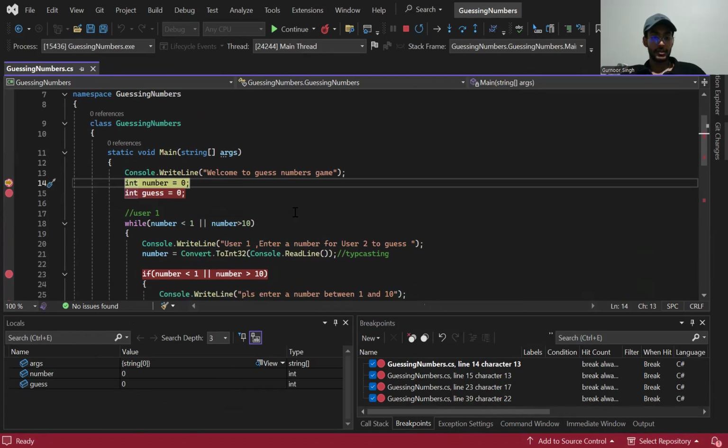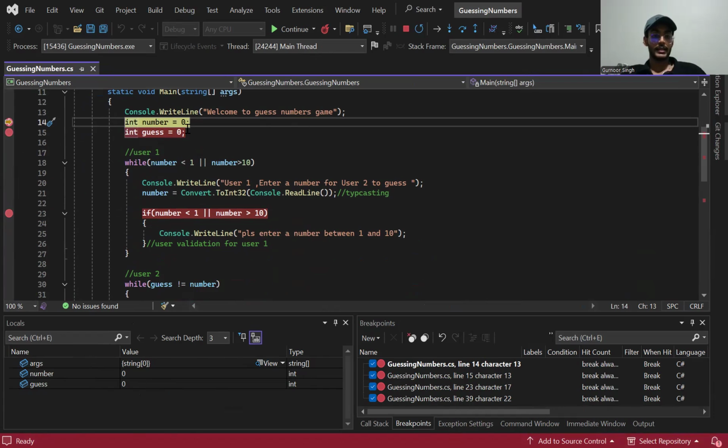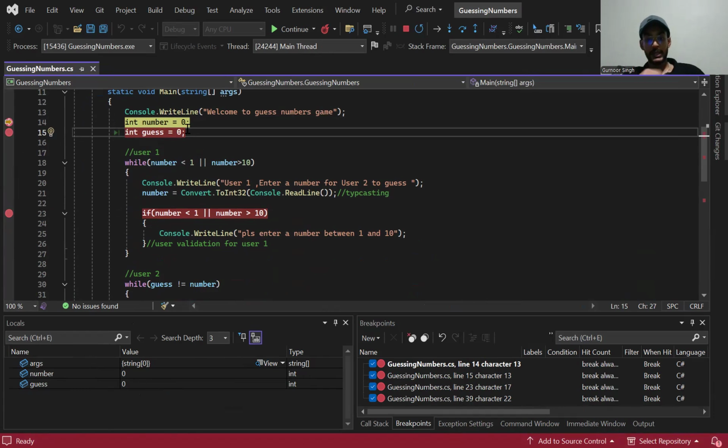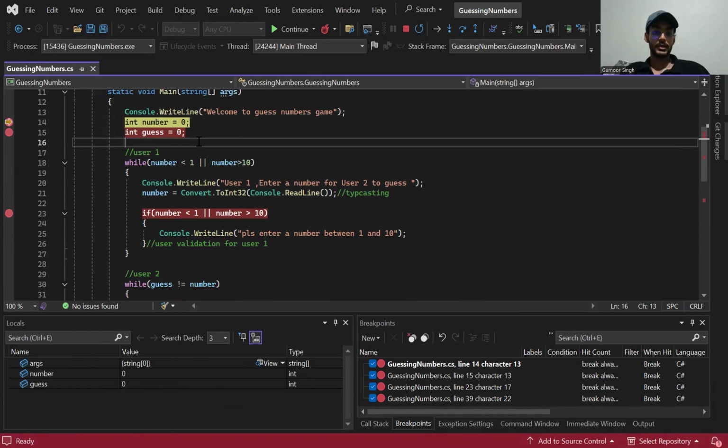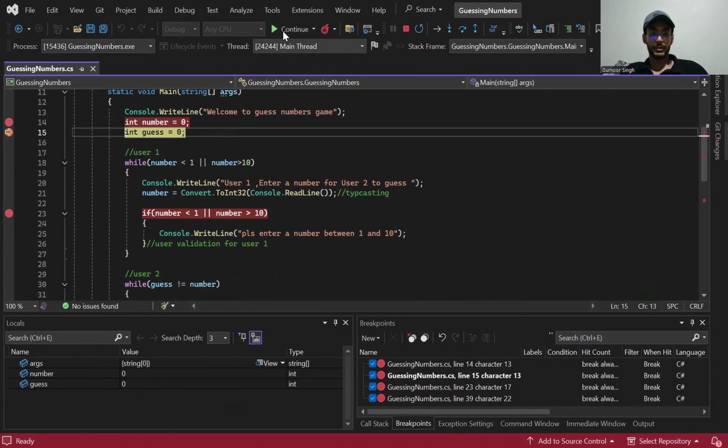Here we can see within this console it says the value of two integers, number and guess, is 0. That is because we have set the value as 0 here. The integer number represents the number that will be set by user 1, and the integer guess represents the number that user 2 will guess. The program will check if it's correct or not. So, first breakpoint, these are covered. Now let's continue with the program.